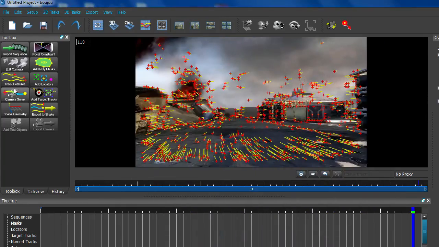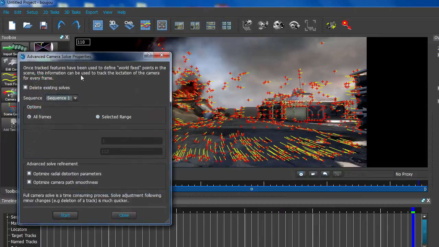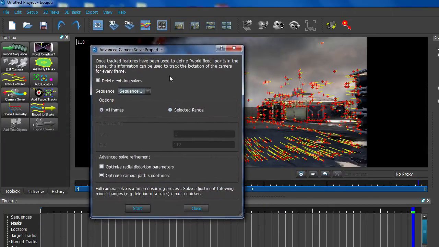Alright, so that just finished, and we're gonna hit camera solve now. And this is a big thing. You have to make sure you tick the box that says optimize camera path smoothness. If you don't, in your motion track, the camera will jab forward and then retract, and then it just looks ugly. So you got to make sure you hit this. It takes a little longer, but I promise it's a major difference.